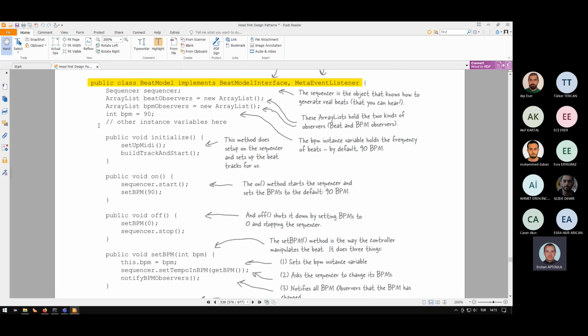So we have the initialize method, which just prepares the MIDI engine in order to start playing the songs. Now, the MIDI engine, of course, is interacting with the sound card on your system. And of course, the sound card is going to interact with the speakers. So it needs to be ready to receive the musical notes.